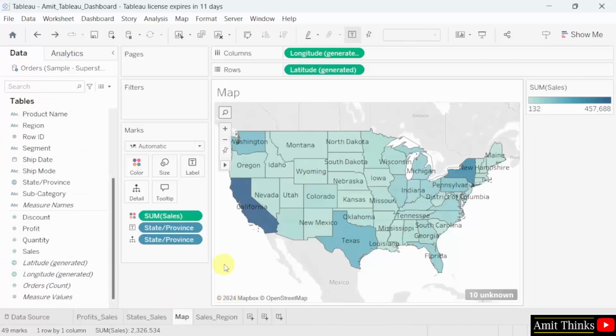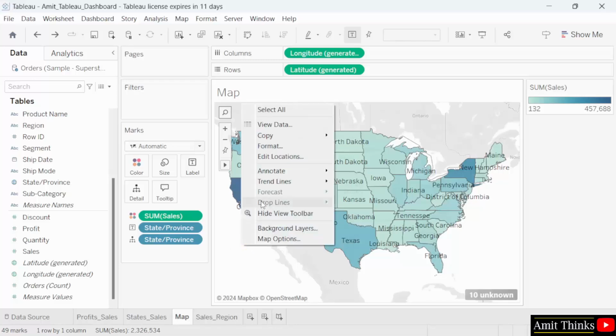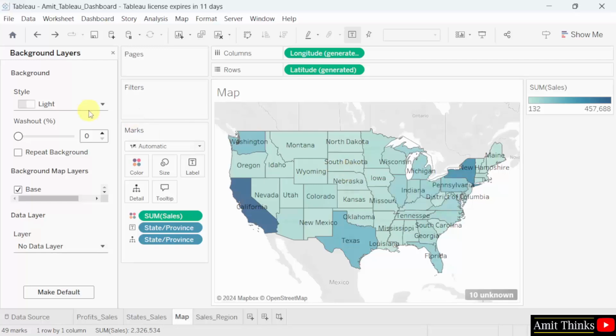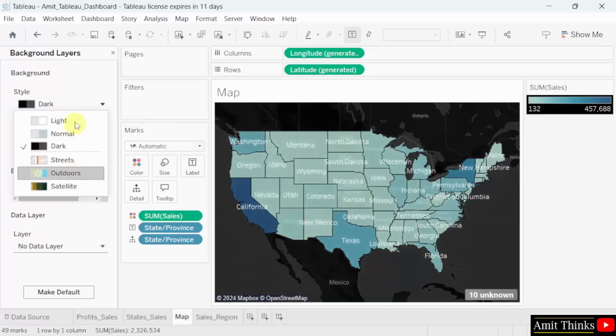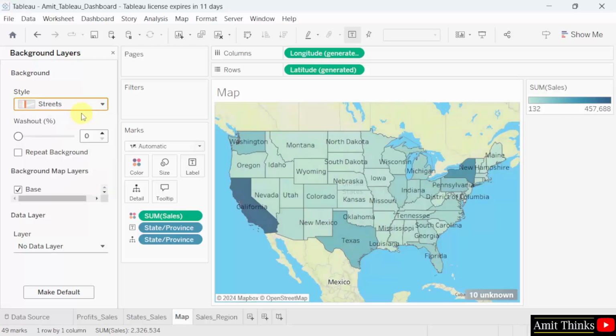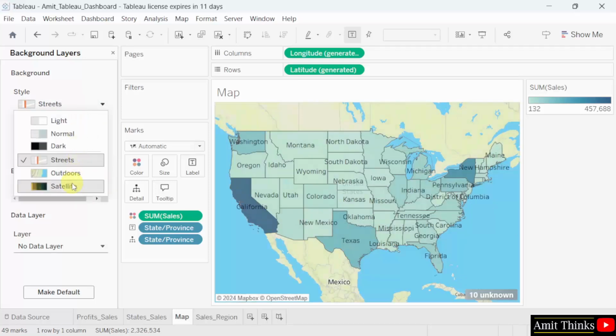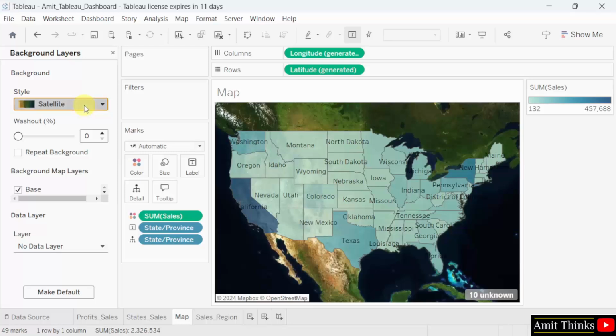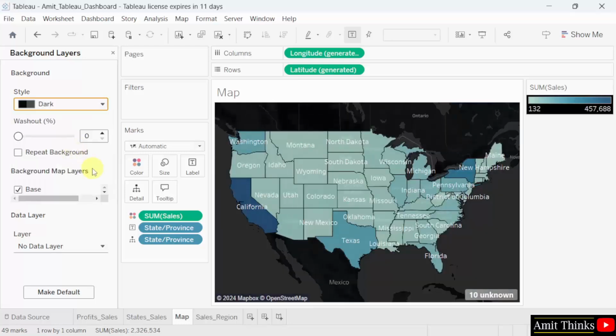This is our map. How we can change the background. Let's say you want a darker map. I'll right click here and click background layers. Here it is. It's a lighter one. I'll go for dark, let's say. If you want to show the outdoors and streets also, you can do it like this, or the satellite. Okay, I'll set it to dark. You can also change it, but let's say I'll keep it as it is.